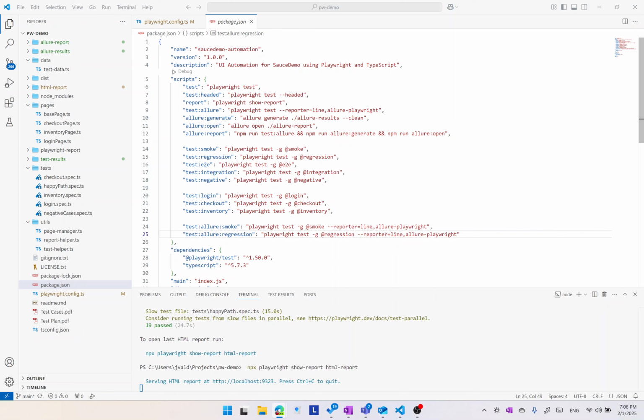But I believe that 19 scenarios is abundant. It has a lot of coverage of the whole website because SauceDemo is not very big. It doesn't have a lot of features, but this automation suite covers a lot of scenarios.